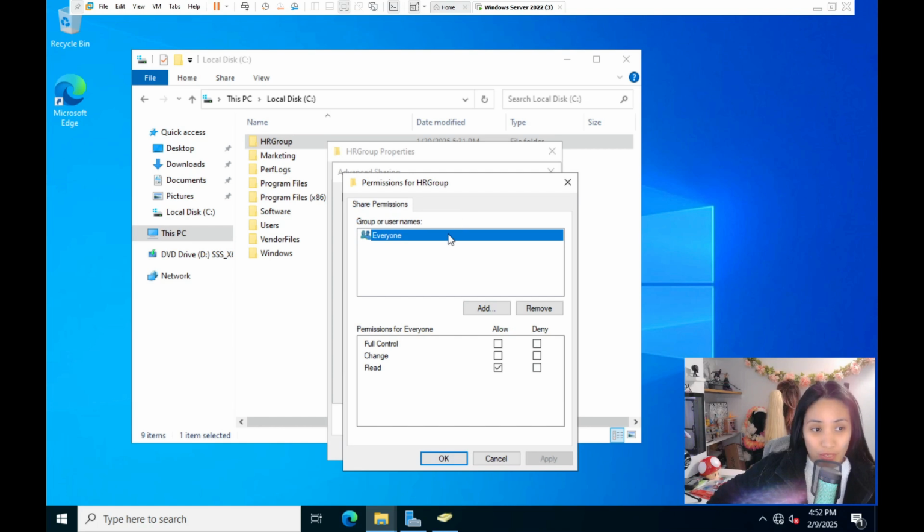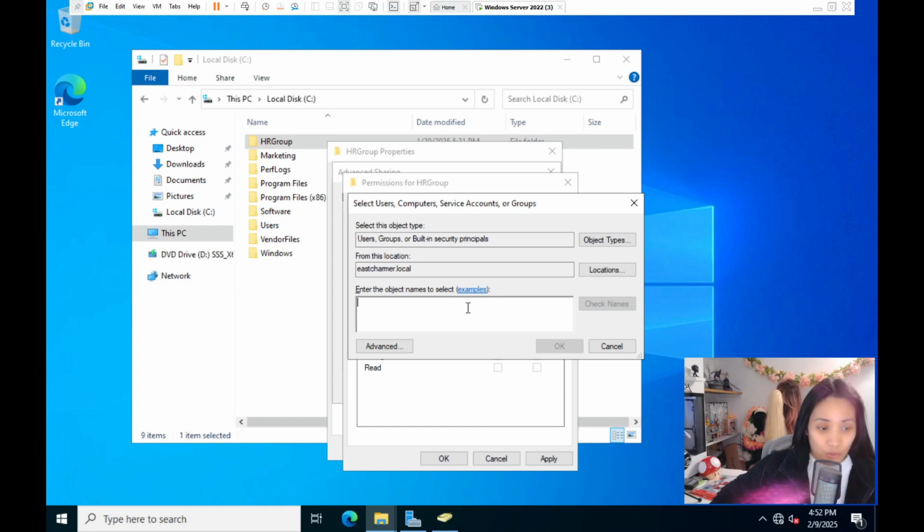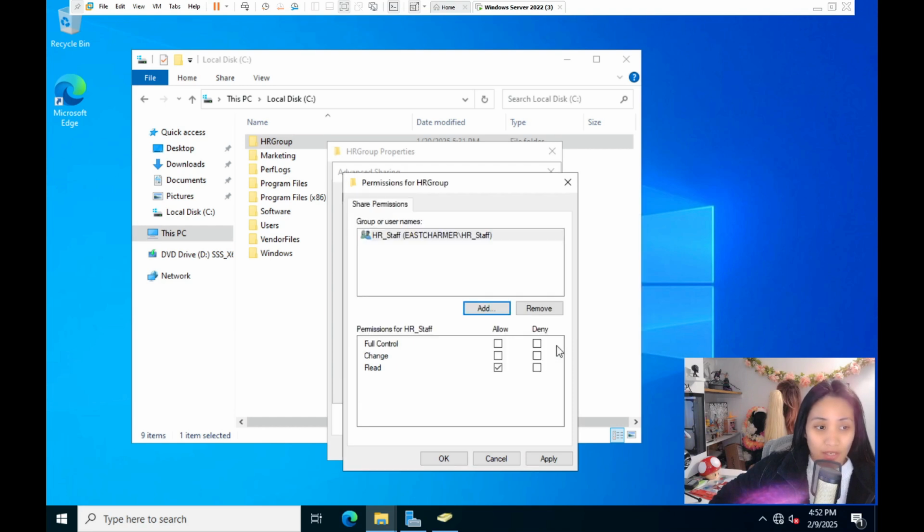So what we're going to do is click on this everyone group in here and click on remove, because we don't want anybody else aside from HR to see this folder. And then let's add the HR group in here. So just look for their name, for example, HR staff, click on OK.